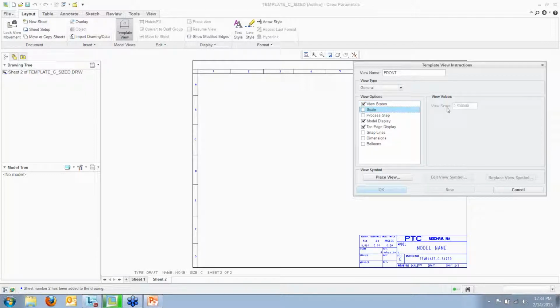Under the scale section, I can specify a custom scale, not the default scale of the sheet, but a custom scale for one specific view. If you use process steps, that's there. Model display: follow environment, wireframe, hidden lines. In this case, I want to say I want all of my drawings always to be no hidden. Tangent edge display, we're going to do tangent solid. Snap lines, I don't want to put snap lines on.